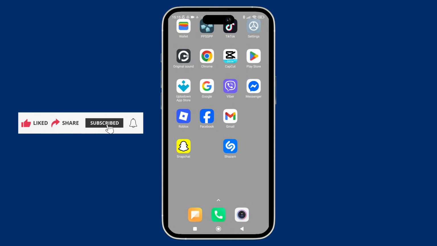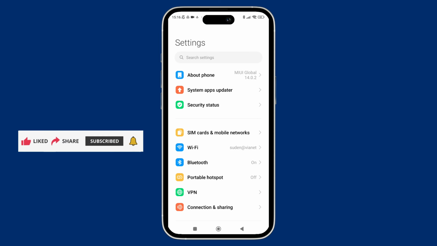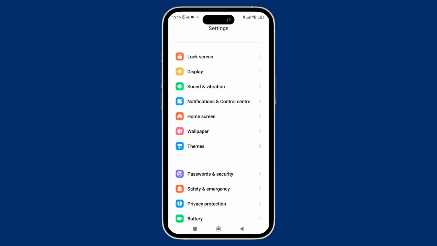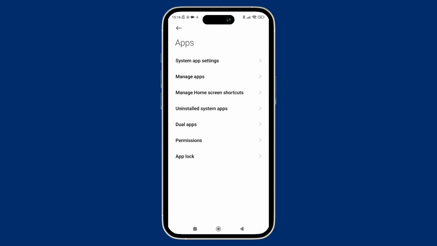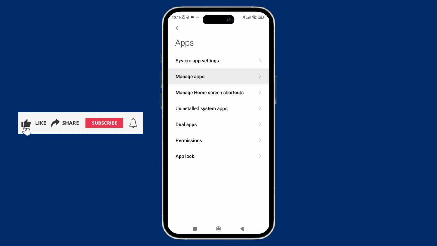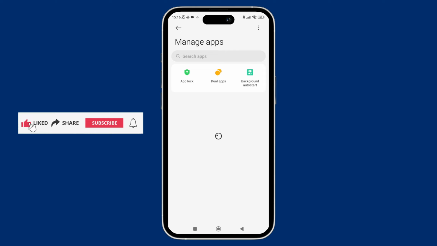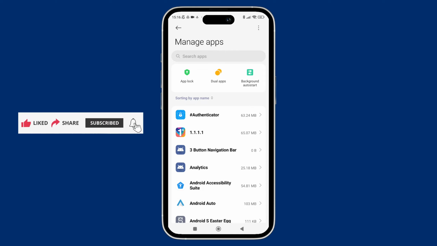So here, first thing first, open the phone settings, and now here, once you're inside the settings, simply scroll down to the bottom, and there you just have to tap on apps. Now here in this section, just tap on manage apps and you'll be prompted to the page where you'll see the list of all the apps that are installed on your phone.